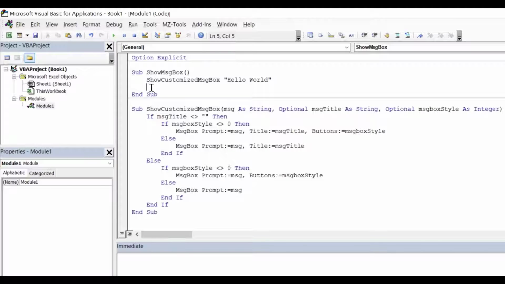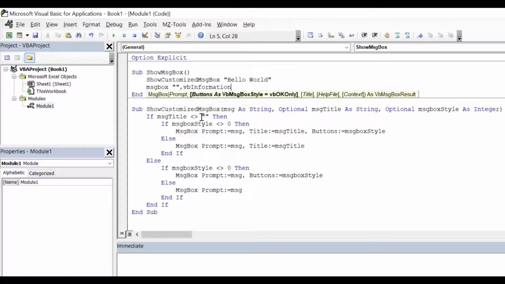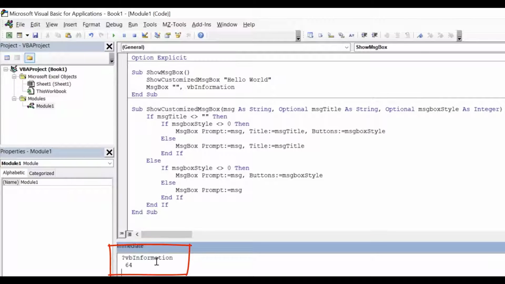Now, before we get into the message box style, let me explain something about the different kinds of message box styles. When you type MsgBox and you press space, you're supposed to pass a prompt. I'm just going to pass a blank prompt at the moment, and then press the comma button. And you will notice that Excel presents a list of different styles. Let me choose vbInformation. So I can use vbInformation as the style, or I can use its underlying value, which is 64.